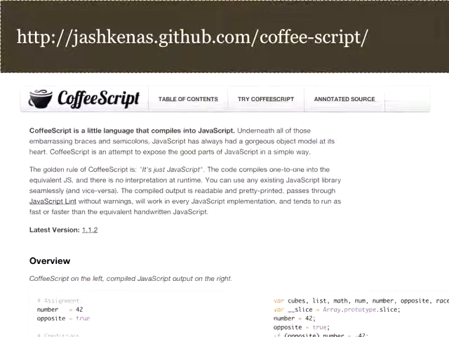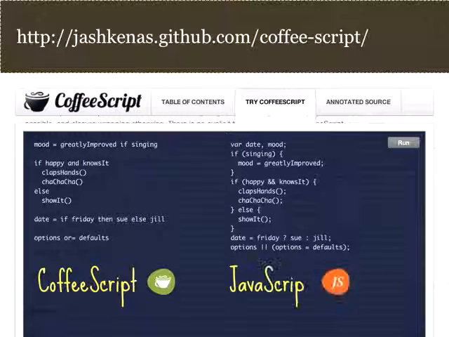As we go through this tutorial, I highly recommend you check out the official CoffeeScript webpage. It has some great documentation about the language that'll help you through the challenges. Also on this page, if you click Try CoffeeScript, you'll get this interactive console where you can type in CoffeeScript on one side of the page and it'll show you the JavaScript that it generates.